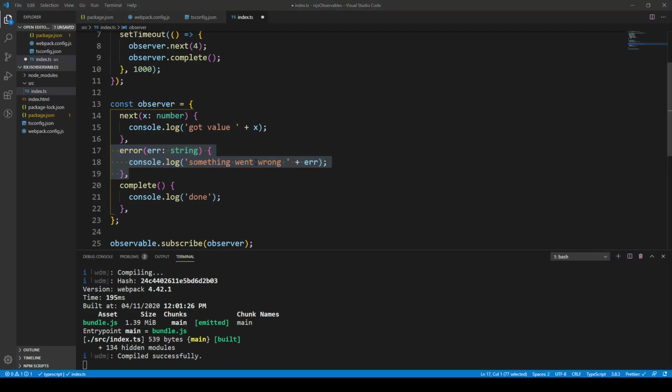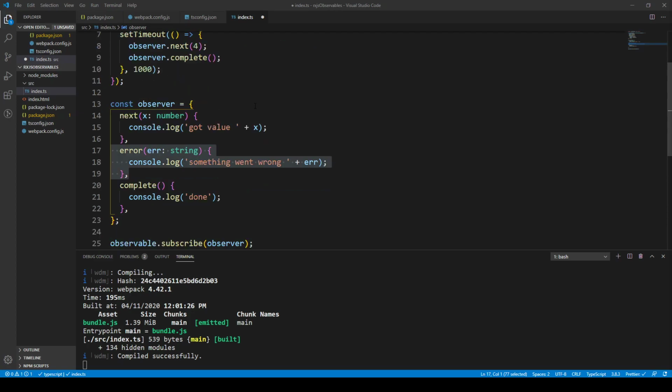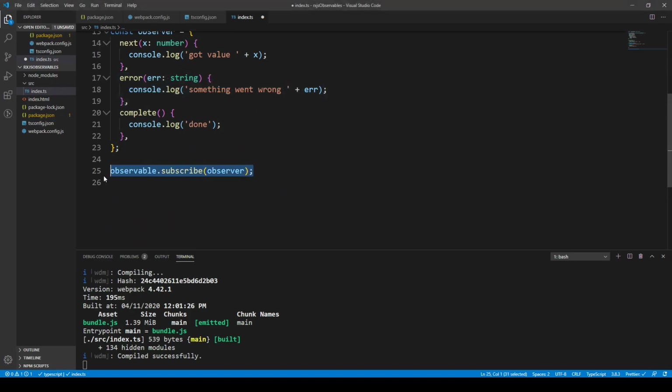Okay, so that is some of the basic concepts of observables and observers, and the ability to recognize an observable through the subscribe method. So I think what we should do is go into a bit more detail about observables. That's sort of like a broad overview.